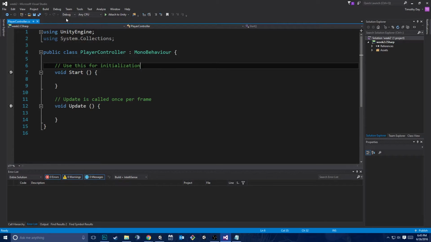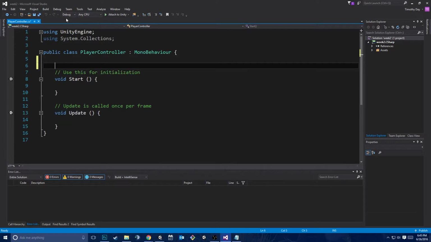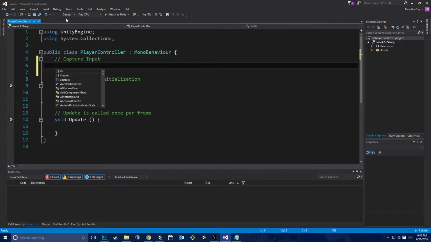So I'm going to want to capture input, okay? And I'm going to put what I want to do here in comments. This is a nice thing to do if you're trying to figure out what you want to do. I want to capture inputs and then move a target based off that input. Okay?